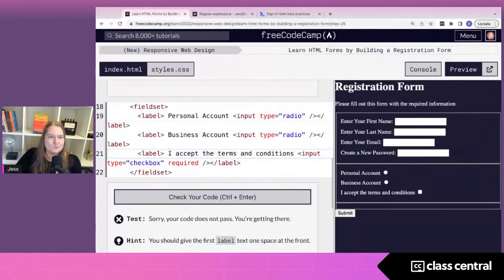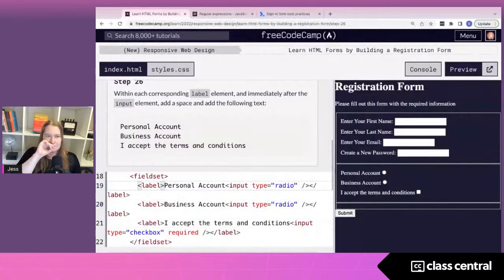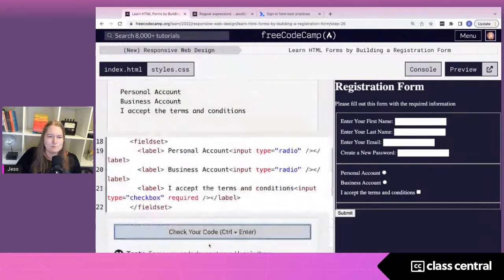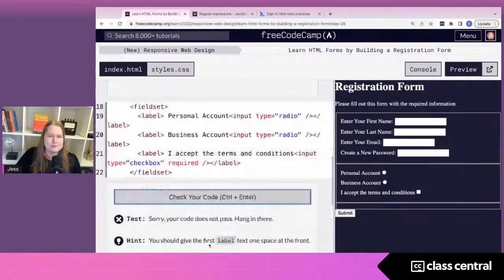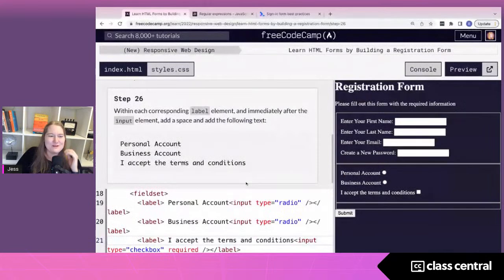Y'all are just being weird. Oh, okay. So you want a space at the front. I thought I was being very smug, just like, add a space. I think the instructions are being weird. I did give my label one space. All right, it puts it before the text. Oh, oh, oh. Y'all are merciful. I was just being a goof all day.